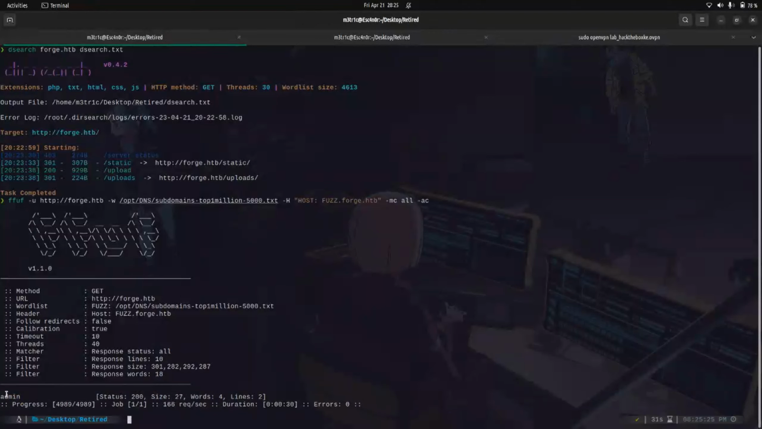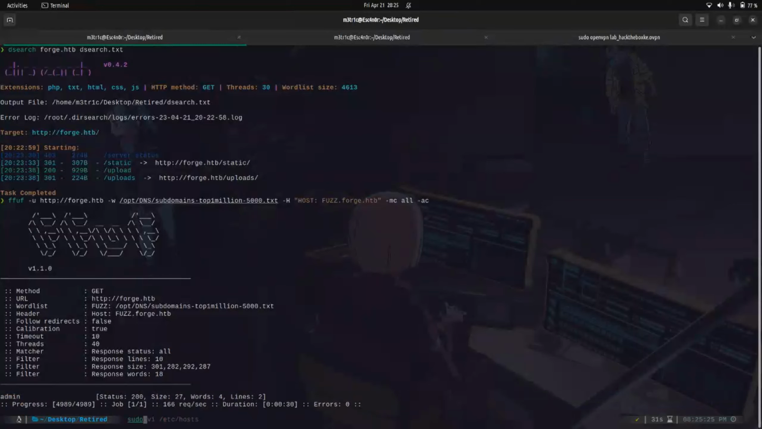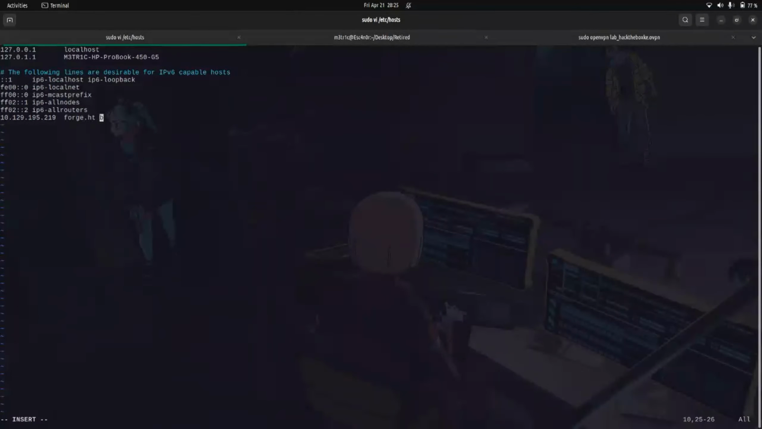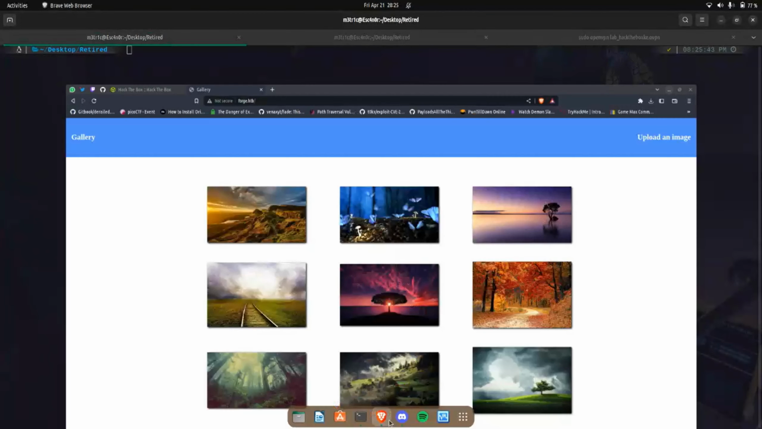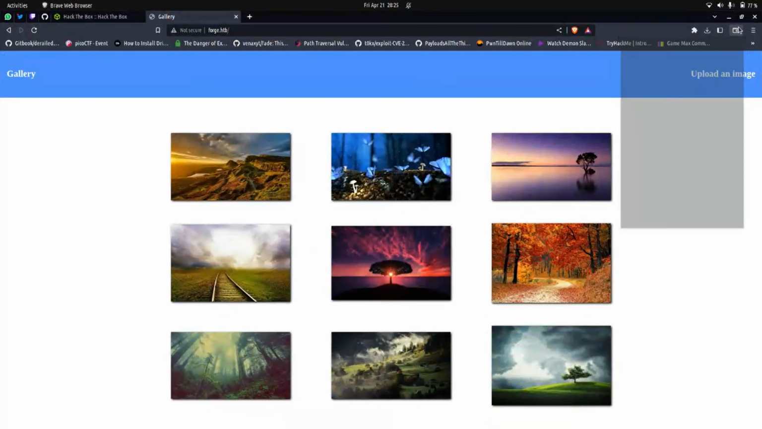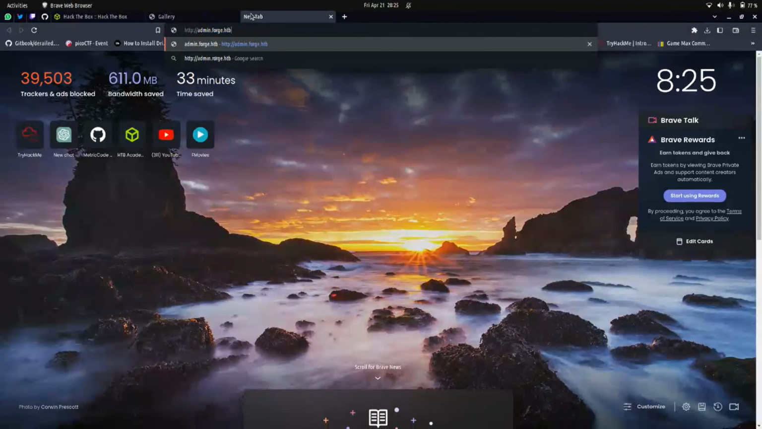And right off the bat, we can see that there is an admin subdomain, so we can go ahead and add that into our /etc/hosts file. It was admin.forge.htb. And with that, we can actually try and see what that subdomain has. So admin.forge, and you can see that only localhost is allowed. So we're going to get to that later.